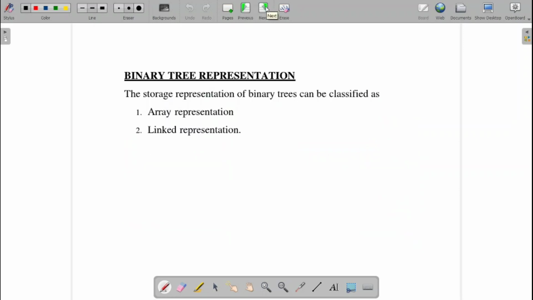So in the last class, we saw what a binary tree is. A binary tree is a tree wherein each node may have a maximum of two children. So the degree of each node will be 0, or 1, or 2. Such a representation we call a binary tree. And we have seen the different types of binary trees.